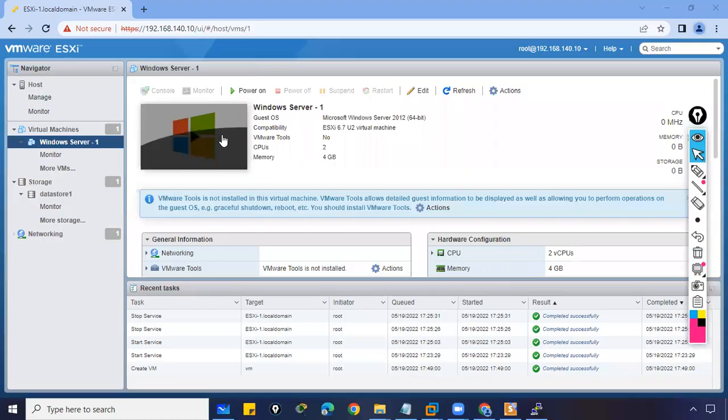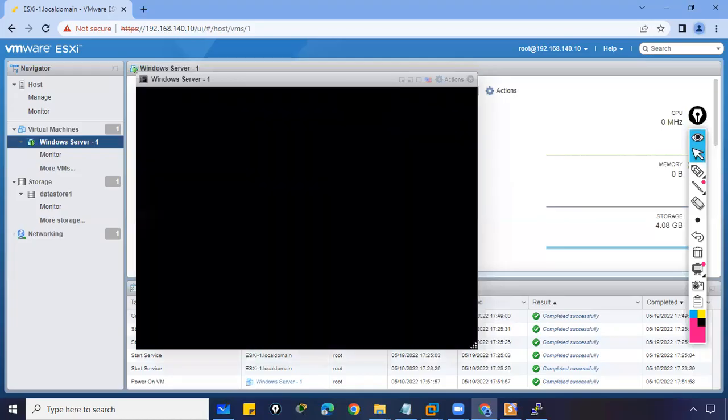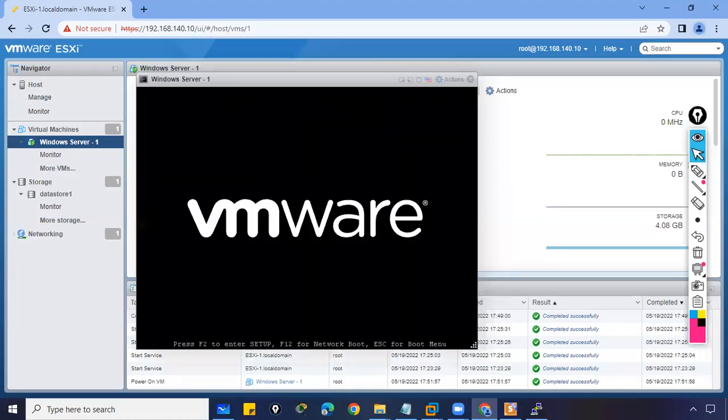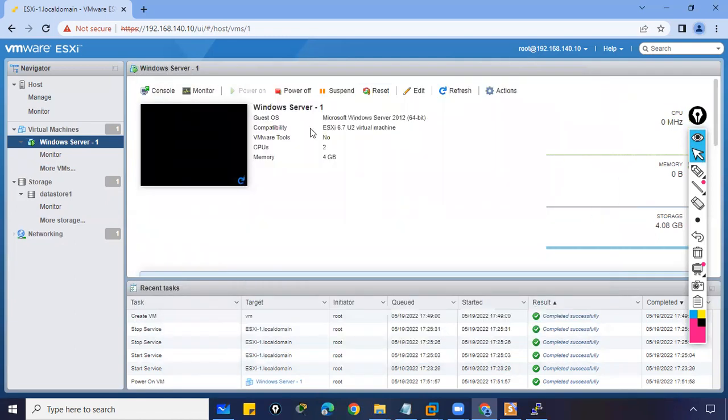So if you want to see the output, you will select the console option. So we need to power it on. We need to power on this virtual machine and you will get the console here. So we will use the terminology console. This console is the monitor. So you can get this console in multiple ways.